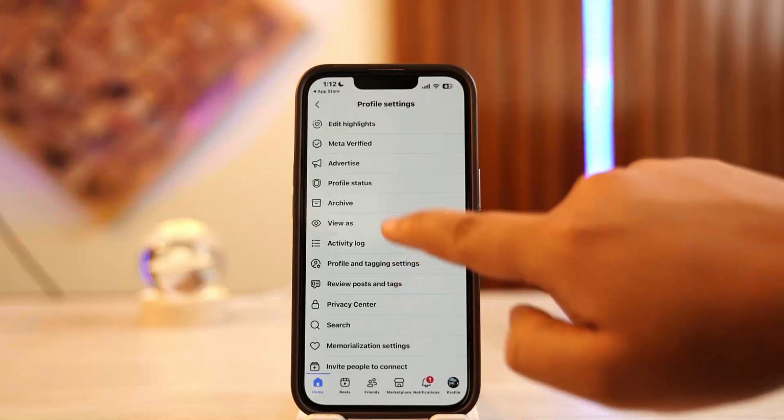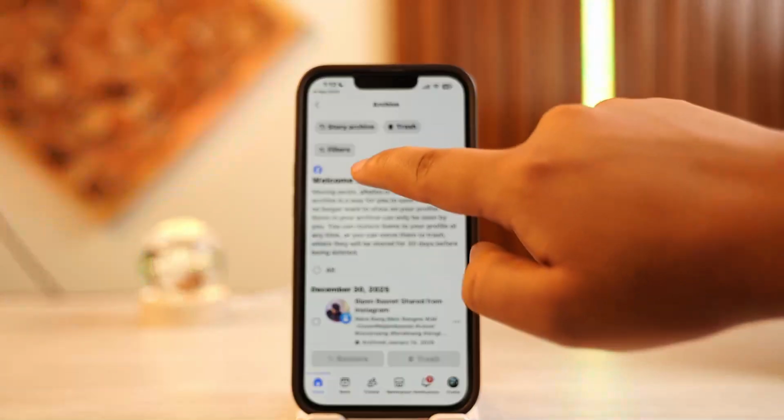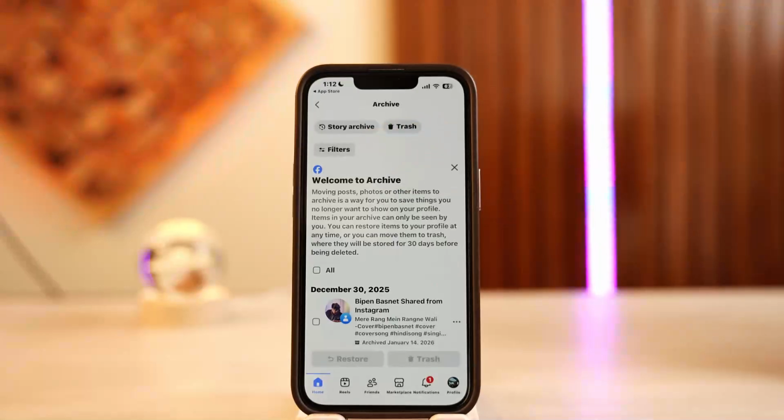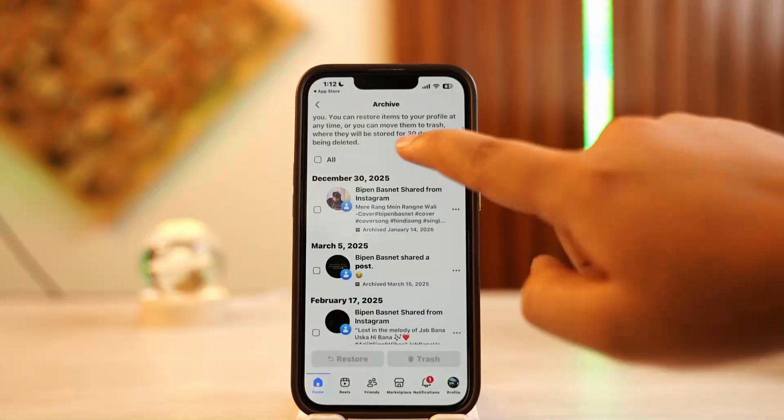You'll have to head into the three dots, head into archive, and you can head into post archive to view the archived post.